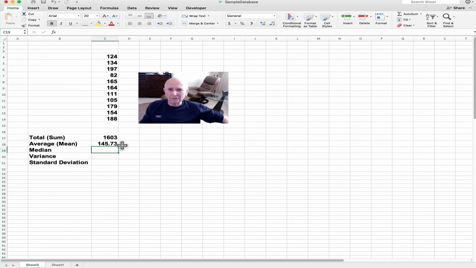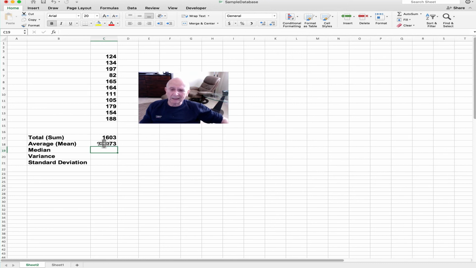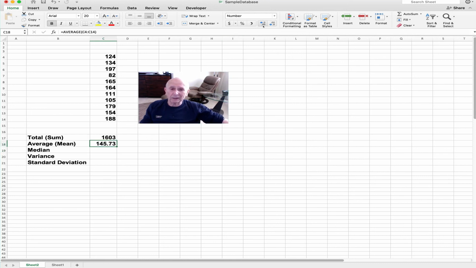Just as a point of information, if I go in the middle of the screen where it says General, and I'm highlighting there now, underneath that are different ways I might format a cell. I'm going to highlight that 145.73. You'll notice these 2 buttons: the one with the arrow pointing left increases the number of decimals. The one next to it with the arrow pointing to the right decreases it.